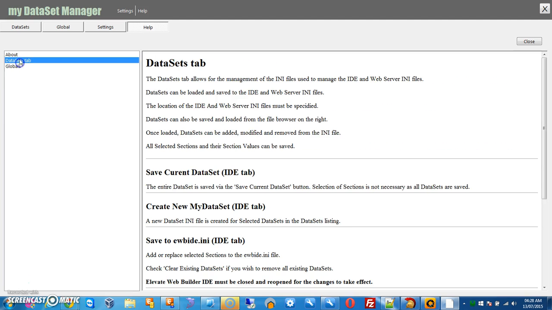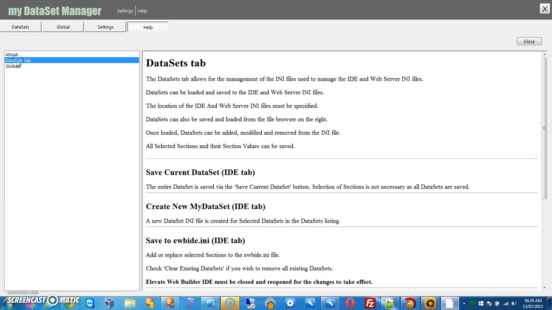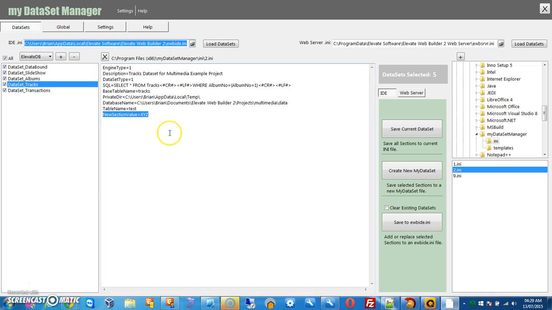And that's it. So I hope this does help with the whole data sets management within Elevate Web Builder until they get around to putting in something within the system. This is what I use to manage it, and it has helped me quite a bit. So I'm sharing it with the community. So hopefully it will help others. Again, really the idea is to create it in projects and take it out and load it into Elevate Web Builder IDE as well as Elevate Web Builder server as needed.